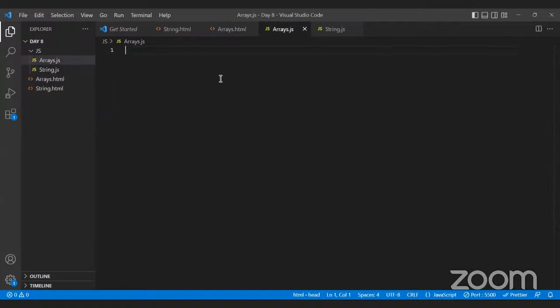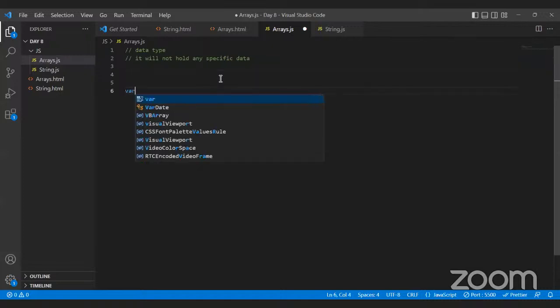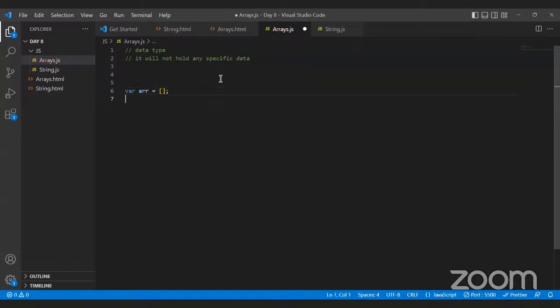First of all, let me clear. Yeah, it is a data type, but it will not hold any specific data. What is this? It is again confusing, right? See, it is a data type. For example, the way we can create arrays within square brackets, if you specify something, then the data type of this is array. This is how we can create an array in JavaScript.